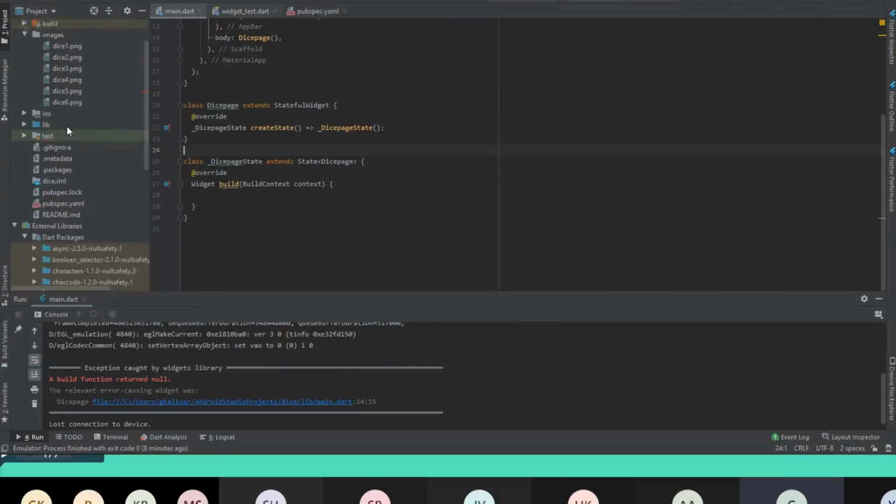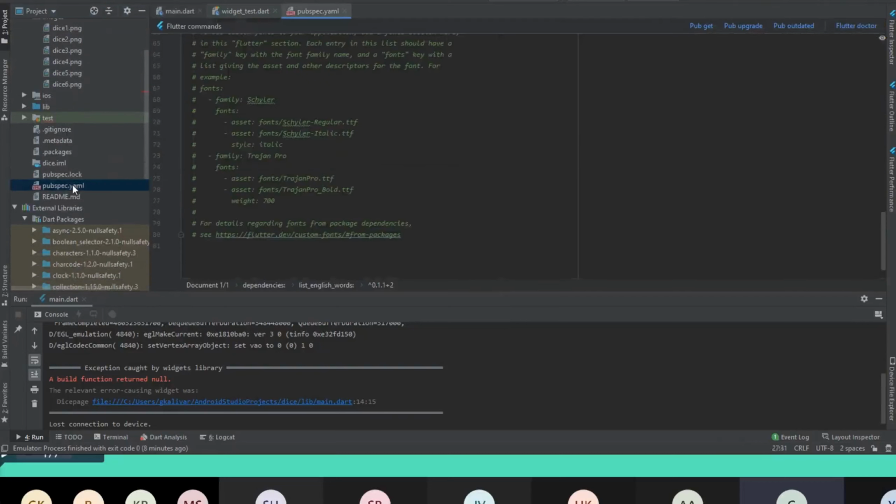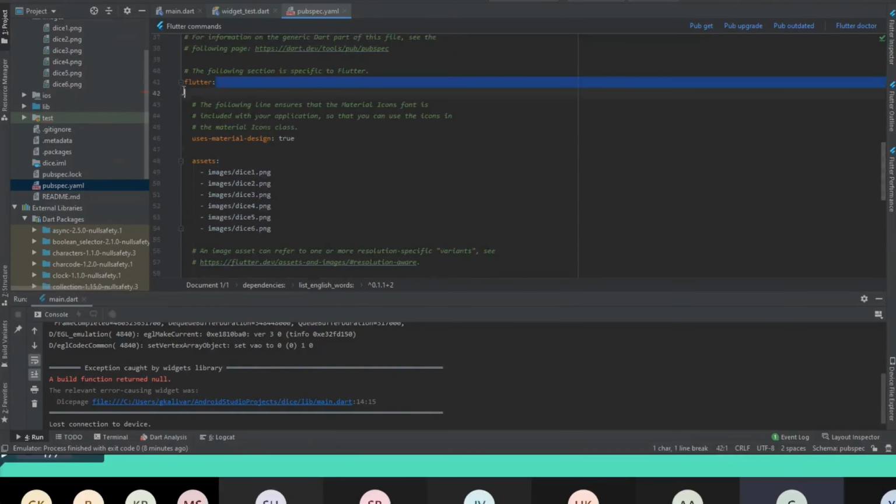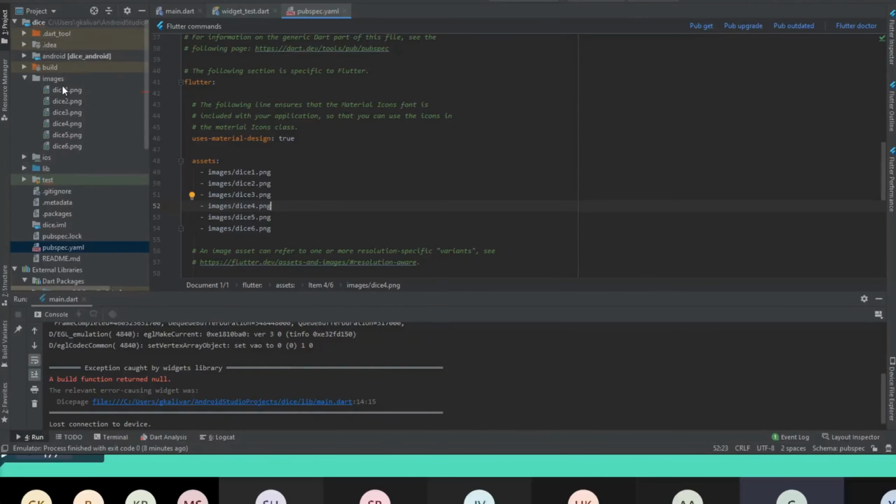After that, I'll go to the pubspec YAML, and here in the Flutter assets, this is a local asset, and in this local asset I will add the images. So this is the image I add here, and this is the location for the first image. This is the location for the second image. So here, be careful while adding the assets. It should be with an indentation. So this will be with an indentation.